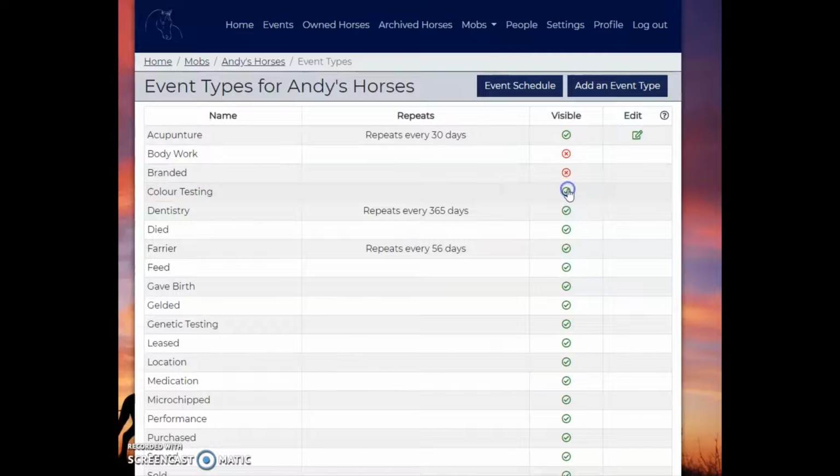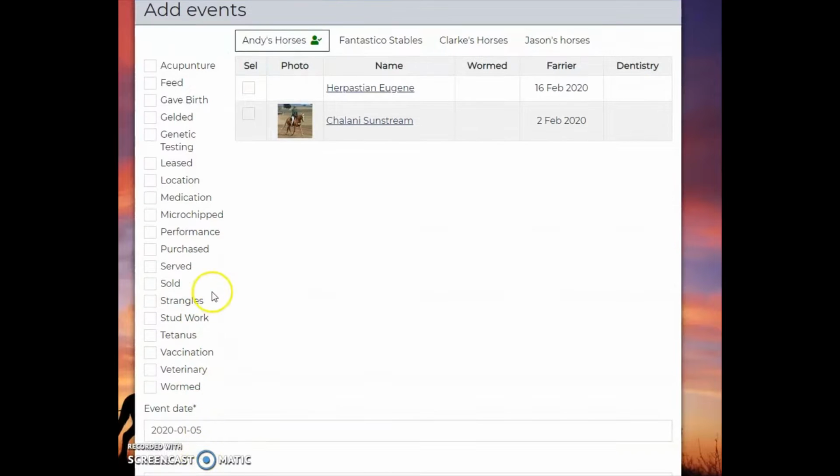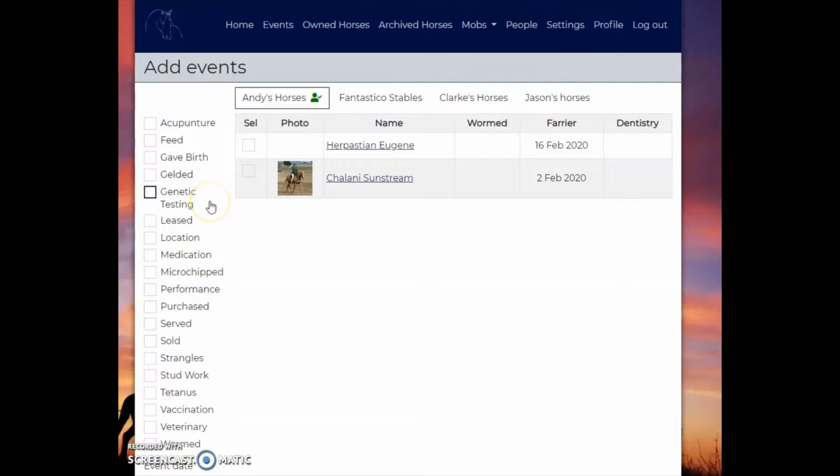You would obviously carefully go down and remove the ones that aren't applicable to your horse group. So you can see I've moved down to, kept acupuncture and removed down to feed just for this example. Now if I go back to events, you can see that all those ones, bodywork, etc., have disappeared and my list is a lot shorter now, which should be a lot more useful.